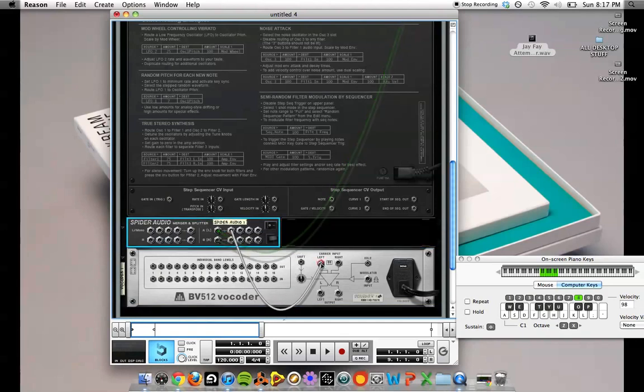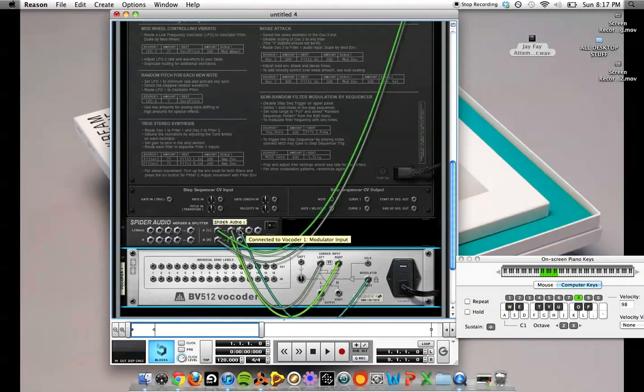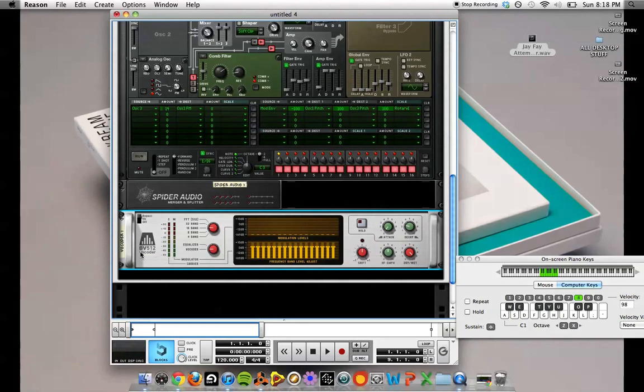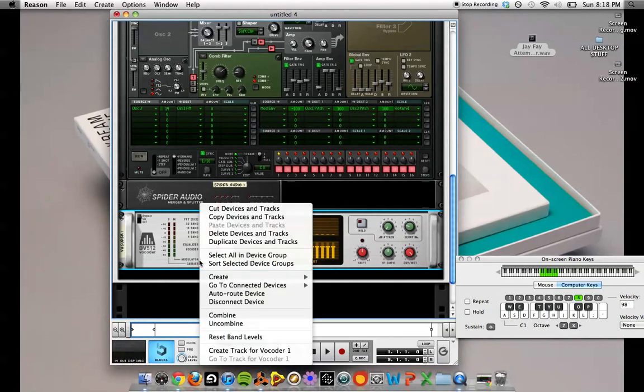Next, we're going to take these, move them into the carrier input, and the modulator input as well goes over in this channel. So now, if we did this correctly, we should get nothing, which is good for now. But let's keep going. I promise this makes more sense later.